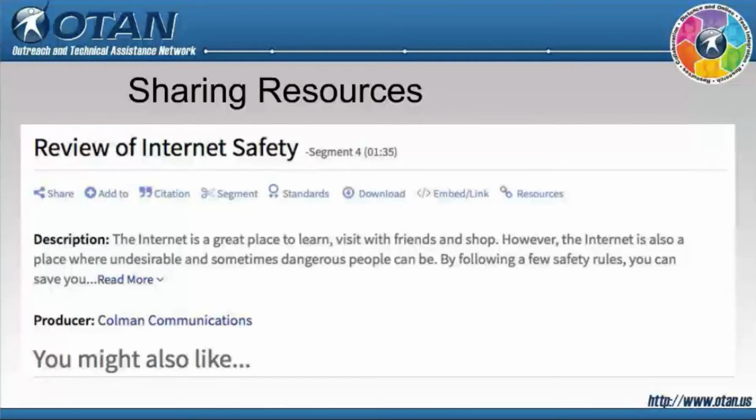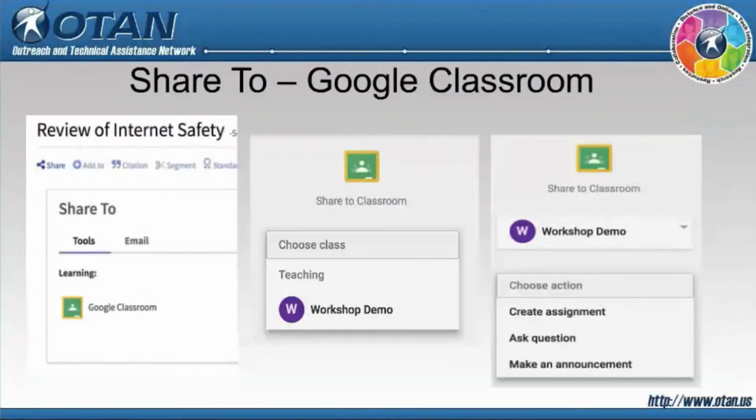First, let's look at the share icon just below the video player. Yes, you can share directly to your Google Classroom. However, your students must also have a Learn360 account. Students without an account will not be able to view your resource. There is a way around this that I will share in a little bit. You will need to be signed into your Google account when selecting this option. Select the class and then choose the action.